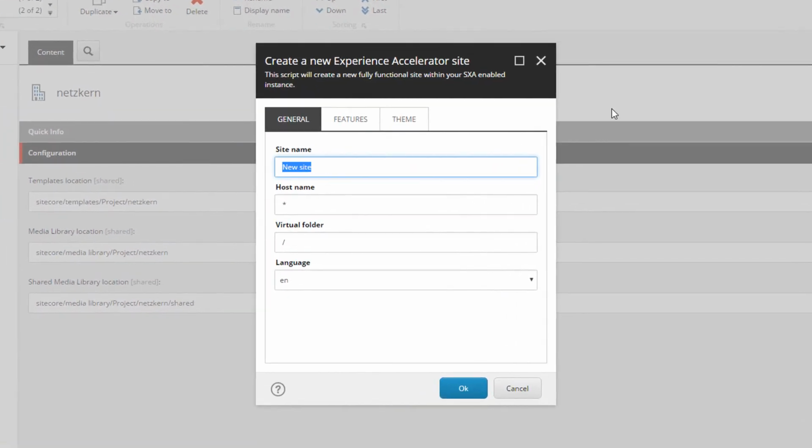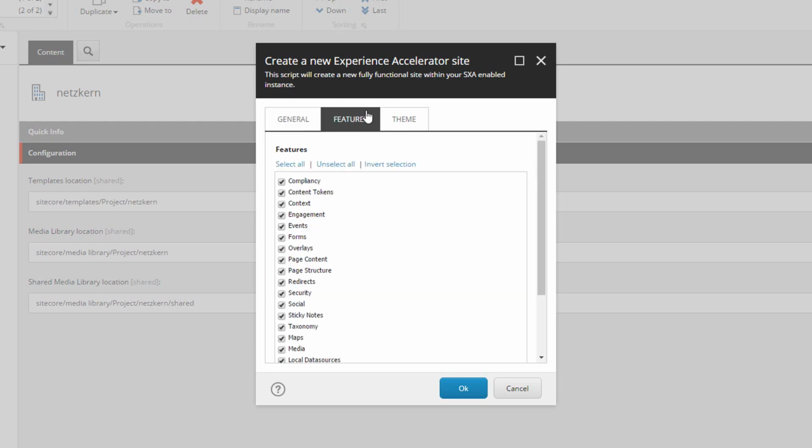Now for a new site, I run through a dialog as before. I give it a name. Let's call it my landing page. The host name is mylandingpage.com. Same virtual folder and the language is English.